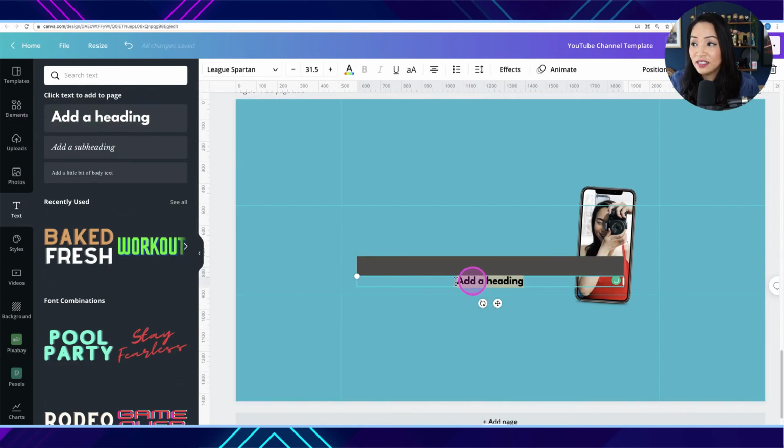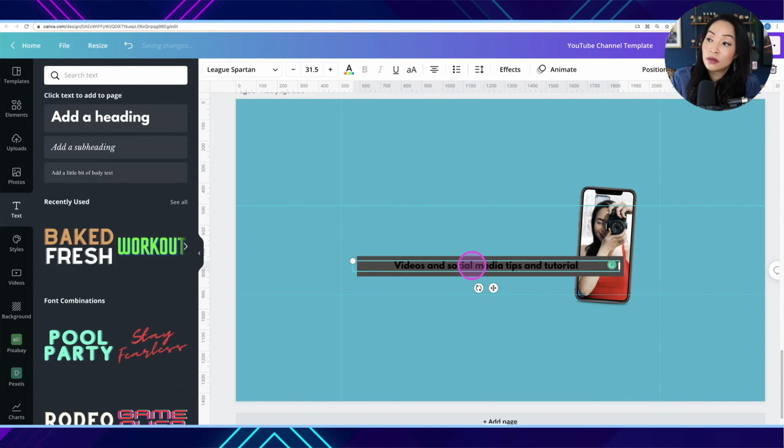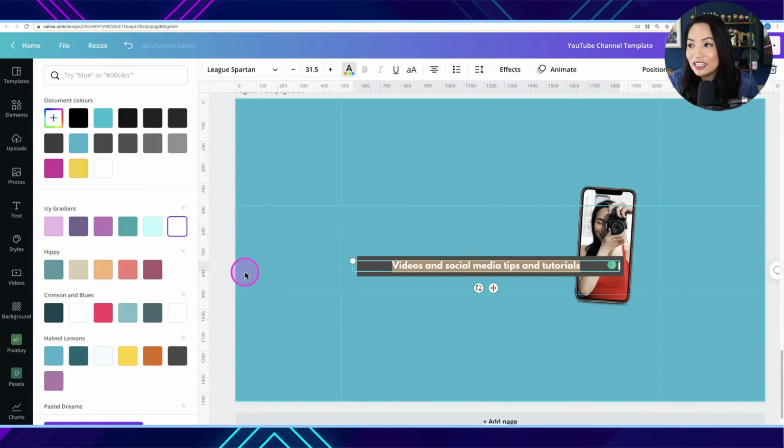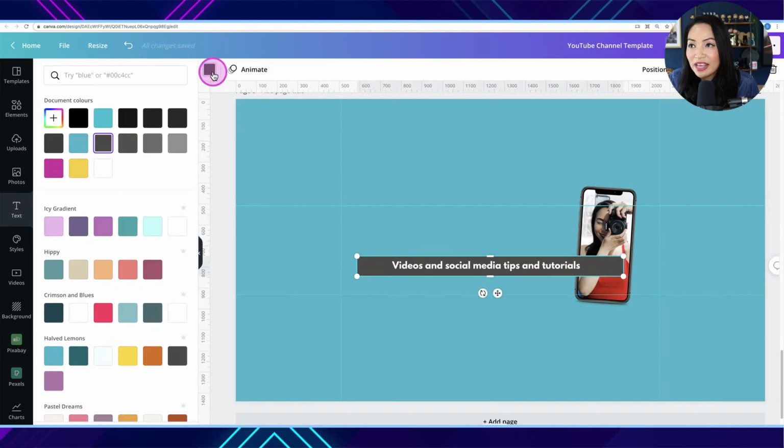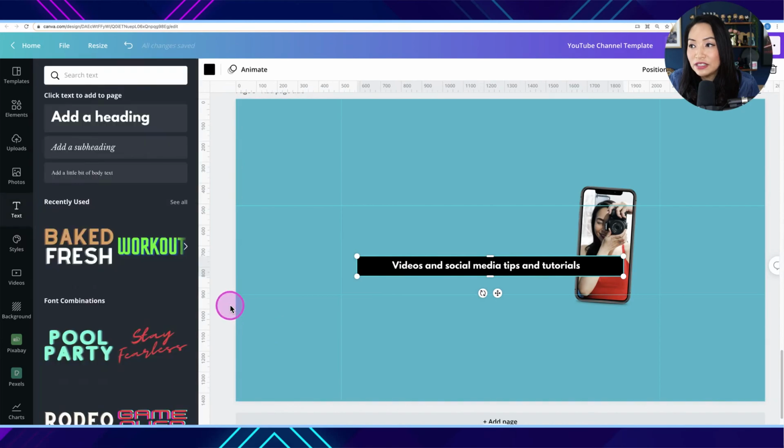Then I'm just going to add a heading. So this is where I'm going to add the text. I will put here that sentence. Mine is videos and social media tips and tutorials, like that. And I'm going to change the color to white. So as you can see, it's really easy for you to just add all the elements and change them around. And of course, they've also already got templates, so you don't even need to build it out from scratch like I'm doing here. So, you know, add your text.